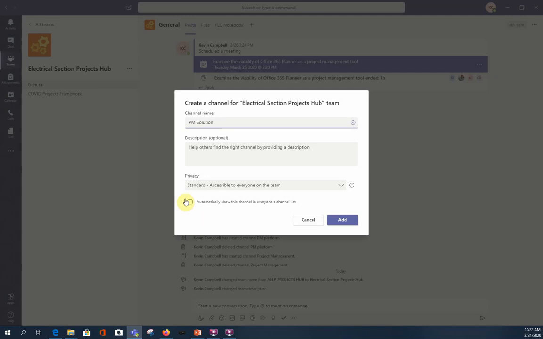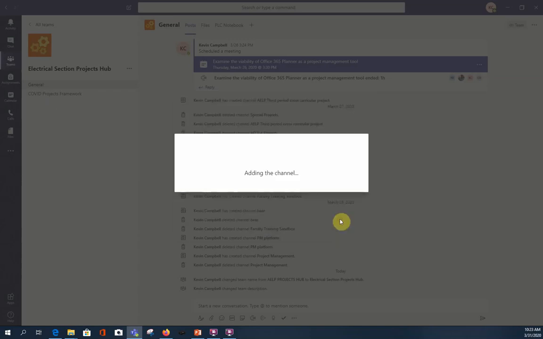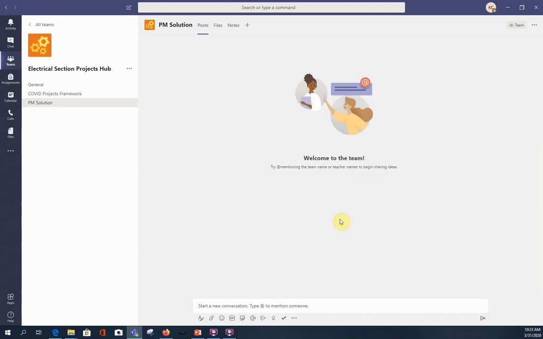All right. So I want to select automatically show this channel on the channel list so that we'll see it show up on the left hand side of our page. Another thing that you might want to add is more detail here, just so you can let other people know what your team is working on. So once we select the add button, we'll see it show up on the left hand side of the page, and we are ready to get going.